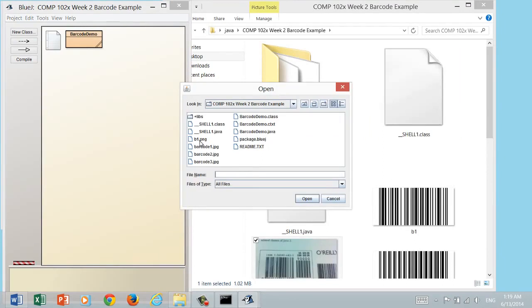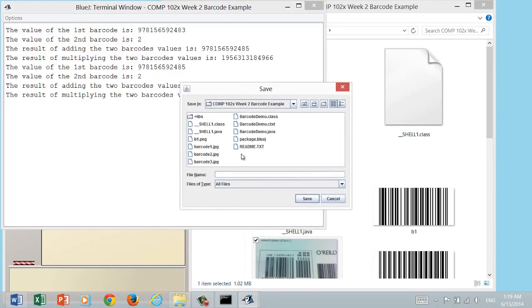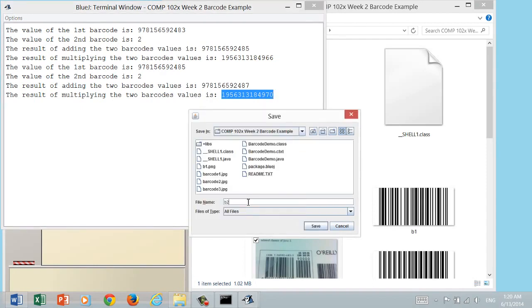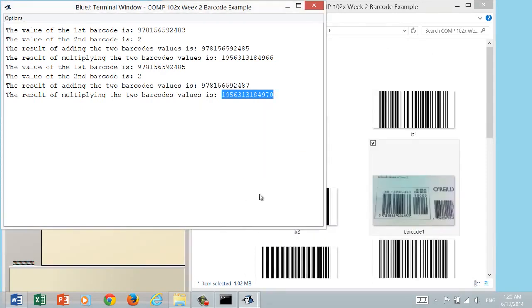This time, let's use B1 as the first barcode image and use barcode 2 as the second barcode as before. You can see that the value of the first barcode is now the same as the value of add results in the previous execution of the program. So we have verified that a barcode with add result as value has indeed been generated. You can also see the results of the addition and multiplication. Let's just enter B2 as the output file to terminate the program.